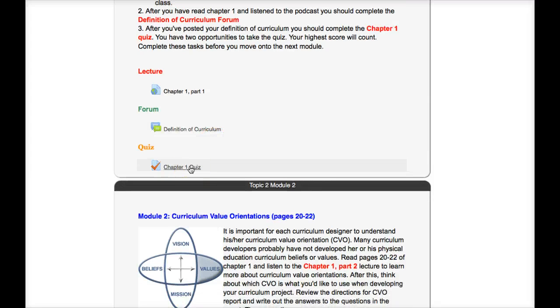Now the quiz is open book. You have unlimited time to complete the quiz. You have 2 opportunities to be successful on the quiz. Some of the answers on a quiz cannot be automatically graded in Moodle, so I have to go in there and grade them myself. You can shoot me an email and let me know that you've completed the quiz.